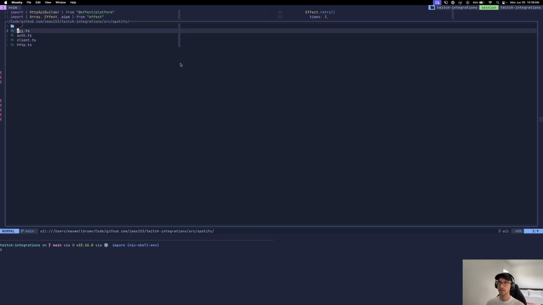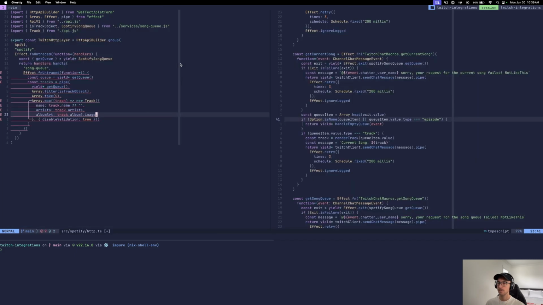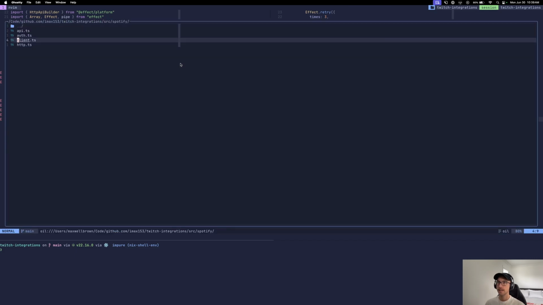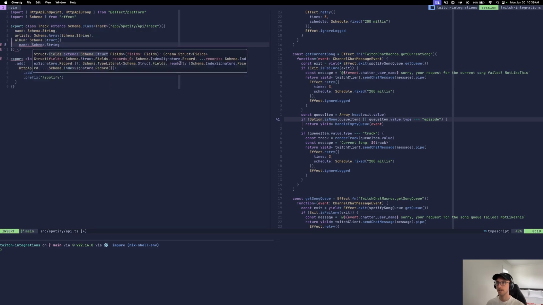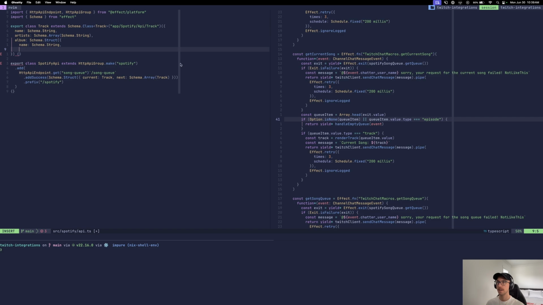All right, so let's go back to the API. We'll make this artists, and this will be an array. Schema dot array. An album will be schema dot struct main artwork.